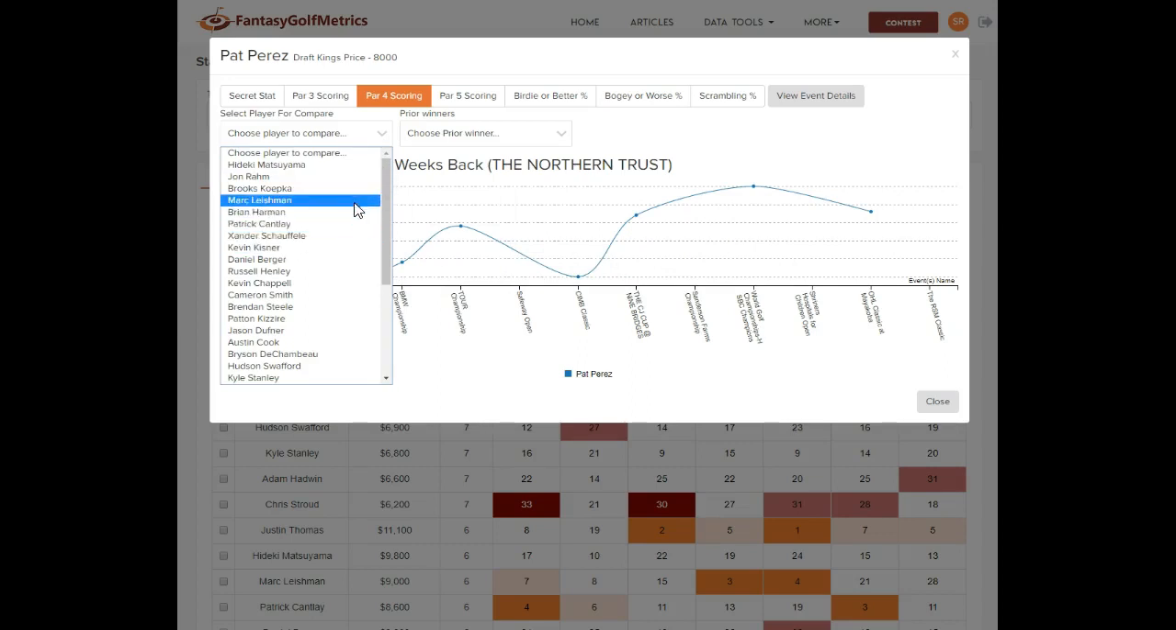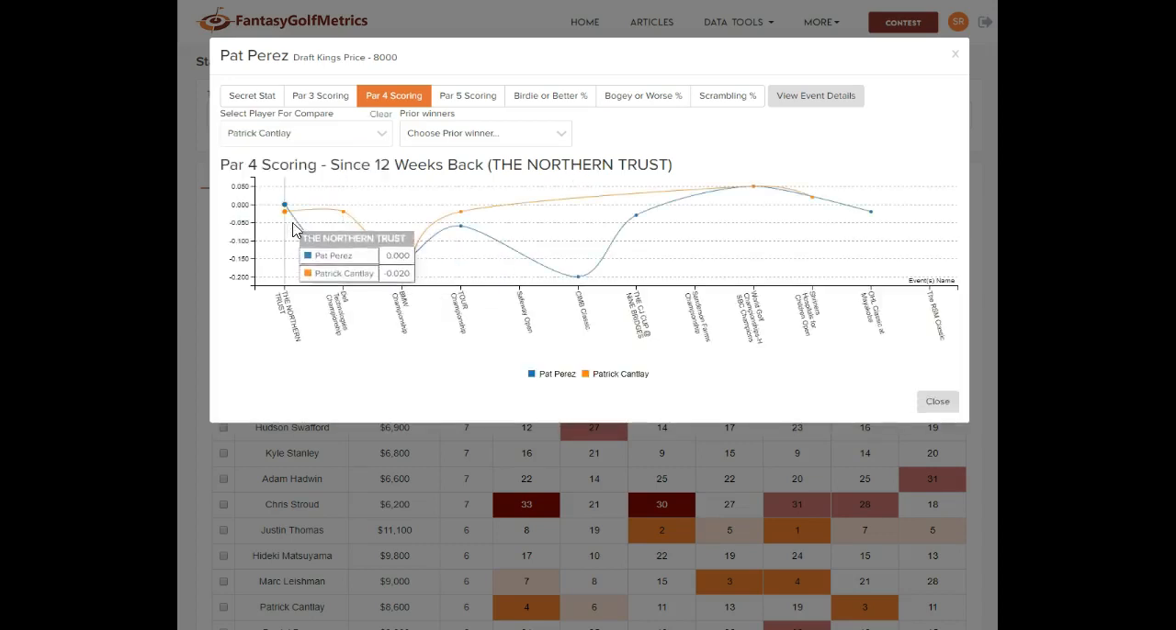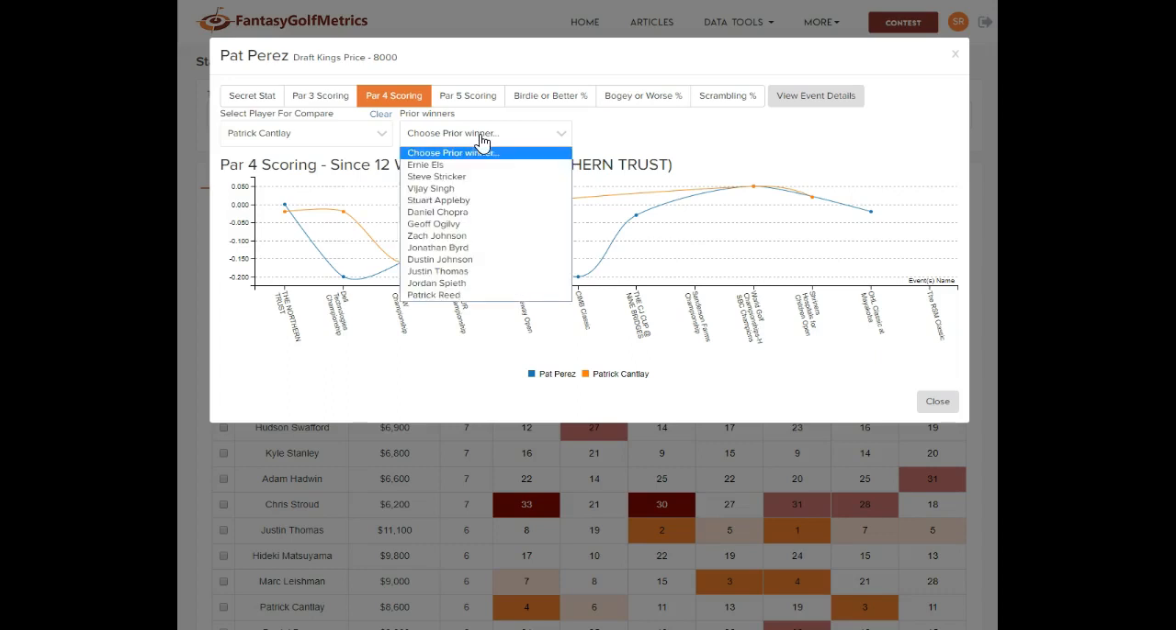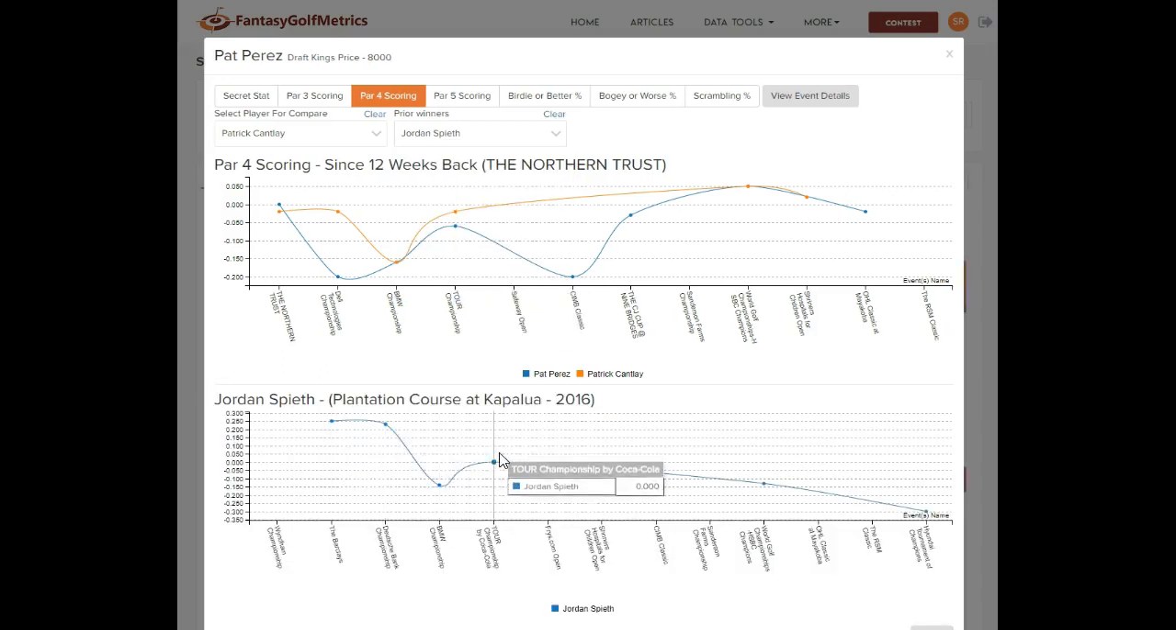Let's say you want to compare them to, say, Patrick Cantlay. What it'll do is it'll put Cantlay on the same exact chart and show you how they performed. And then one last option there, if you want to look at how their trend compares to, say, a prior winner, say, Jordan Spieth, it's going to show you a graph down here when he won in 2016. What his chart looked like. So you can compare charts of prior winners to the charts of people on their form in right here.